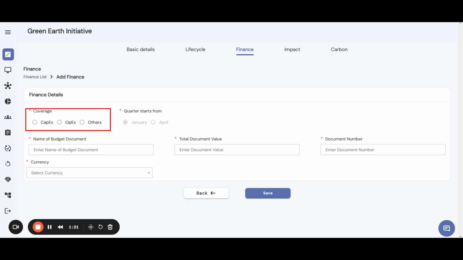Coverage. Select whether this budget document is for capital expenditures, operating expenses, or others. This choice will impact how you track spending later. Quarter start month. This shows the month your financial quarter starts based on your organization's setup. Enter a budget document name. Total document value. Enter the full planned value of this document. For example, if you are planning to spend $1 million based on this document, enter 1 million.